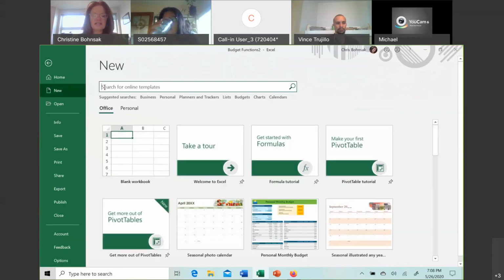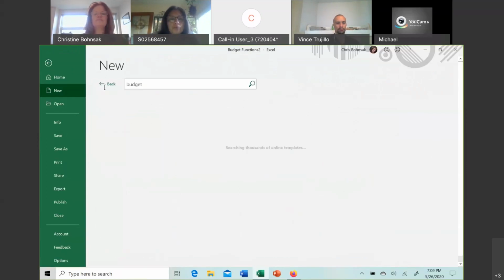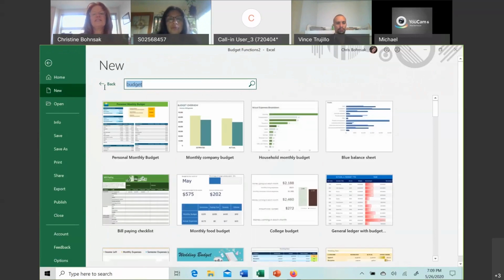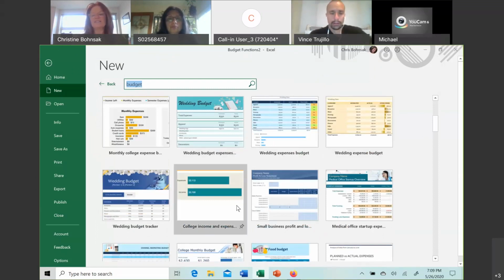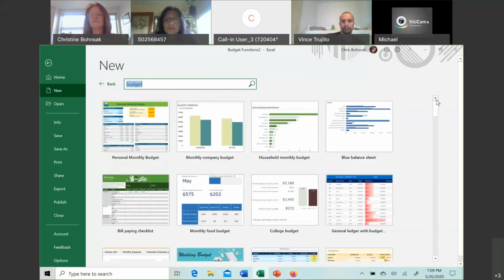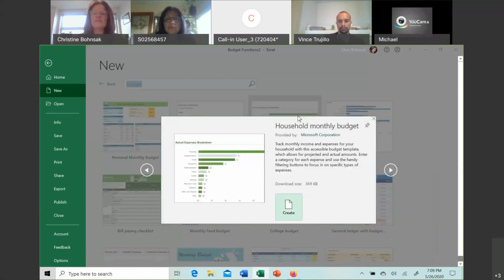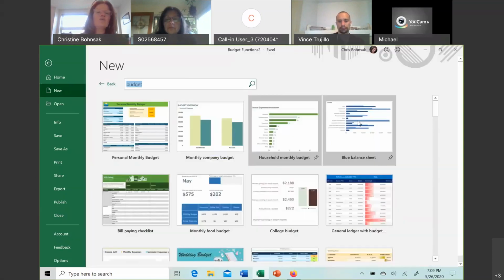And if I wanted a budget, okay, I could see some of the budgets that are available. And you see some of them: wedding, college, small business. There's a whole bunch of them. So you can play around with those. The one I wanted to show you is called the loan amortization.